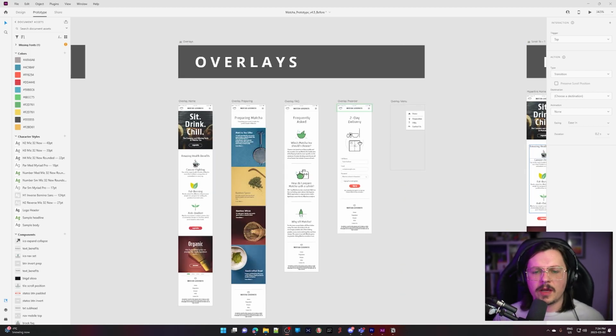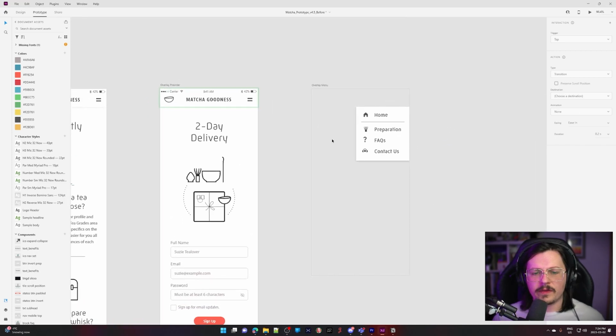So now we're going to talk about the power of overlays. In this screen here, you can see we have a number of panels and we have an overlay menu over on the side here.